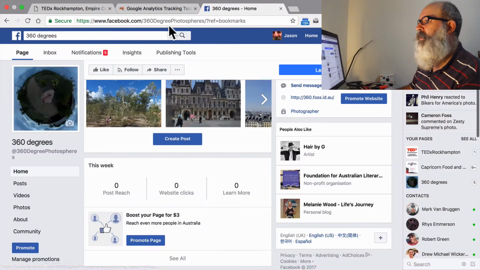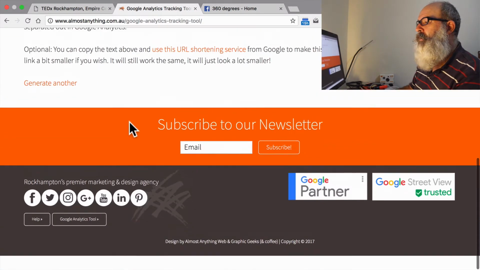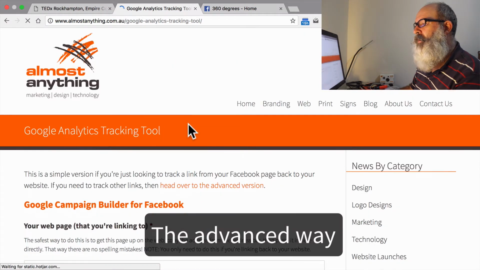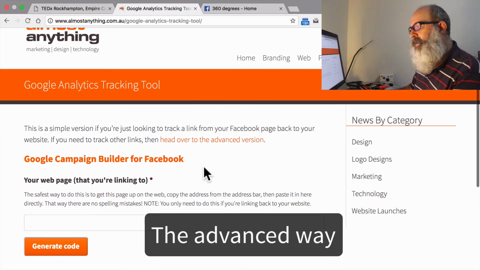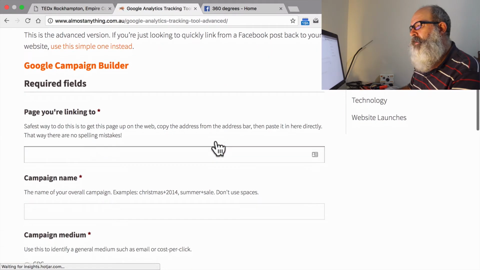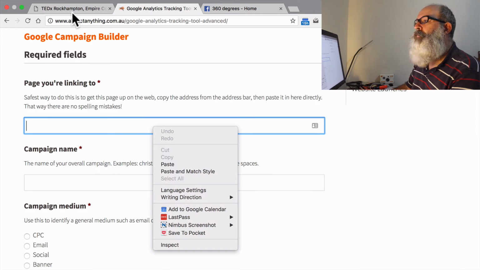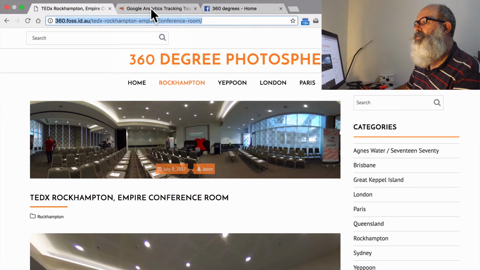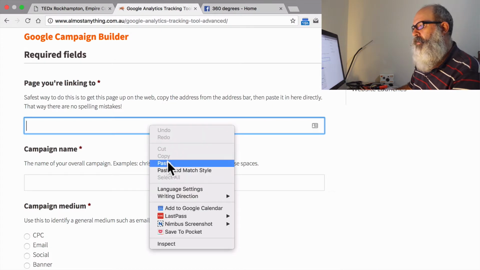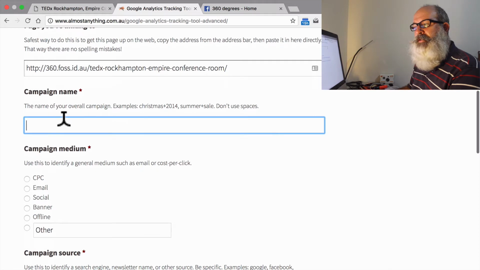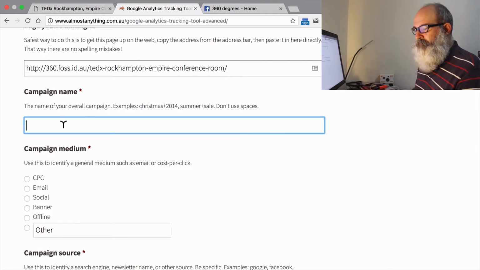So I'm going to hop out of that now. From the Google Analytics tool again, instead of just pasting the link in there, I've got an advanced version here that we can have a look at. I'll go back and grab the initial link, copy that, paste that in there. Now this time I can specify a campaign name.